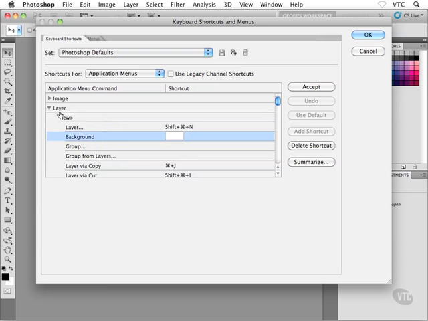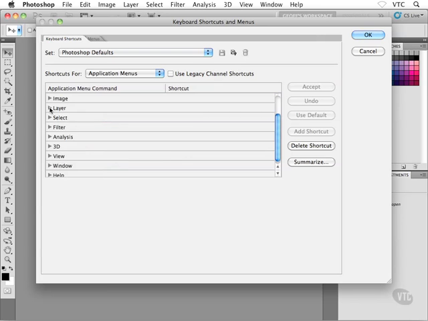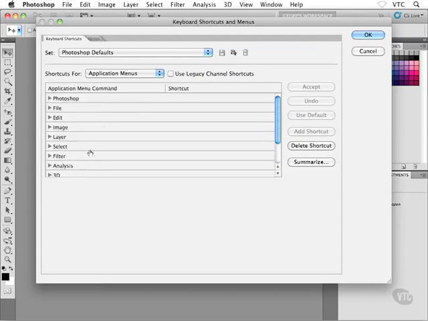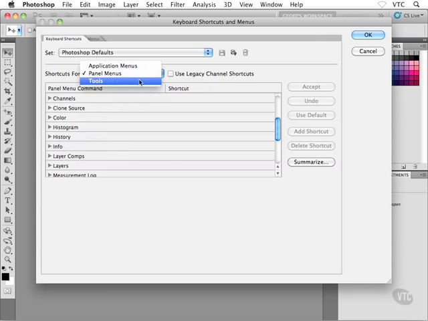Now, there's something else I want to show you here as well. I'm just going to collapse down the Layer menu. These are the application menus, don't forget, and it goes all the way down to Help for me here, at least on the Mac. But I can drop down the shortcuts for pull-down menu, and I can say Panel Menus. So that would be the menus inside my palettes, right? So we have the Actions palette, for example, the Brushes palette, and so on and so on. Or what I could do is I could head into Tools.